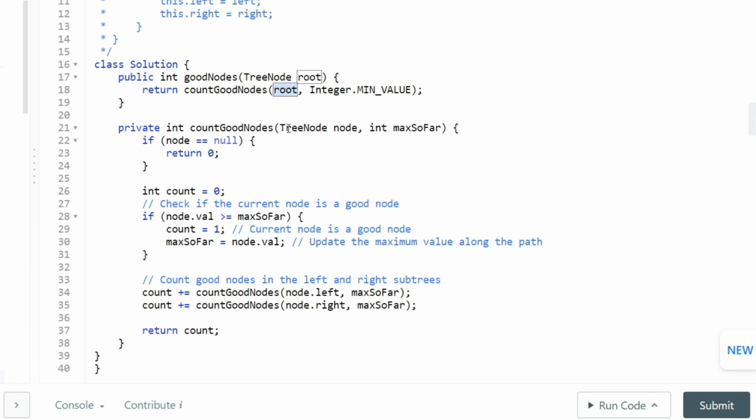Okay, now we are taking in as input the tree node and the maximum node so far. We are checking for an edge case that if the given node is equal to null, we can simply return 0. If that is not the case, we need to initialize our count to 0. Then we are going to check if the given current node value is greater than the maximum value we have been able to identify. If that is the case, then we are going to update the counter to 1. And we are also going to update the maximum so far to the current node that we just found.